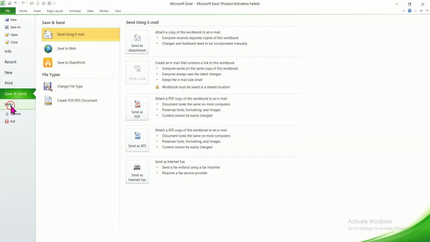And from here you can also create a PDF or XPS document from your Excel data, Excel sheets. And from here you can also change even the file type. So these are the different tools available in order to save and send your file in the form of Excel sheet.